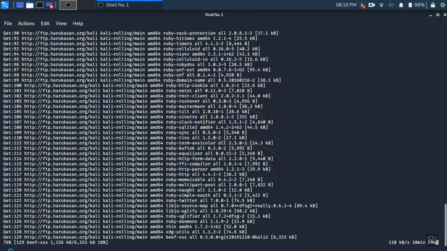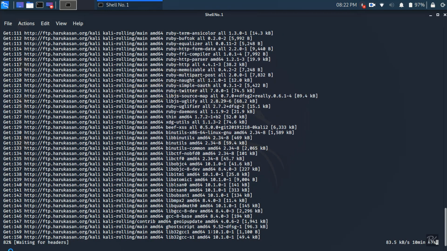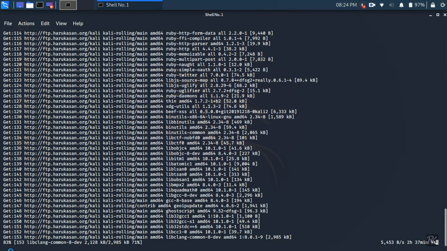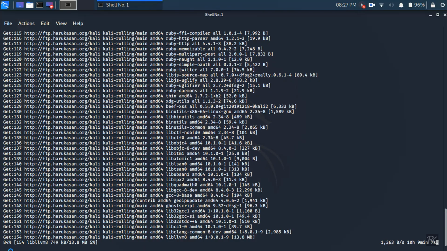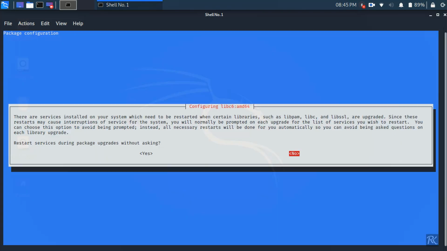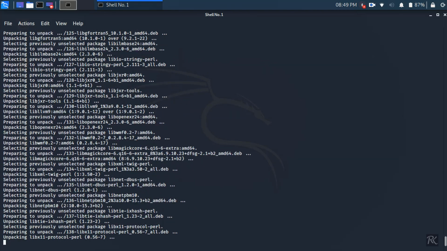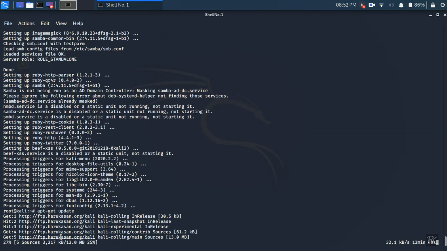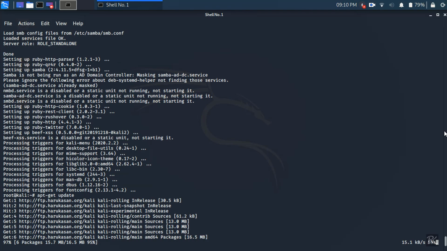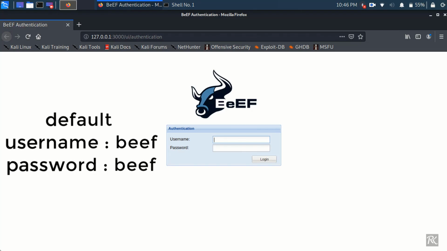And for installing this BeEF, first you have to check whether your Linux is supporting this Ruby 2.5 version or not. If it is not supporting, then you can add the repositories in your system, and then you can install this BeEF framework on your system. And I think it supports only Mac OS and Linux.